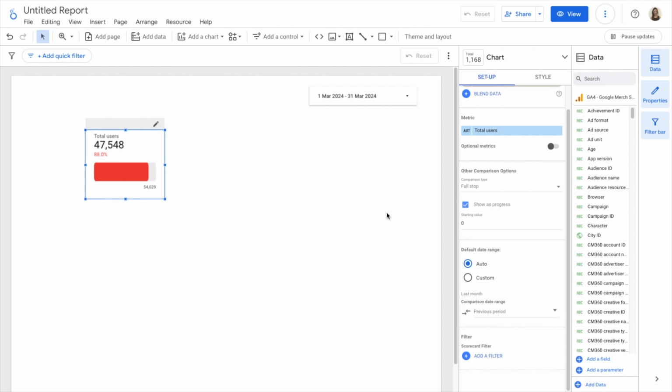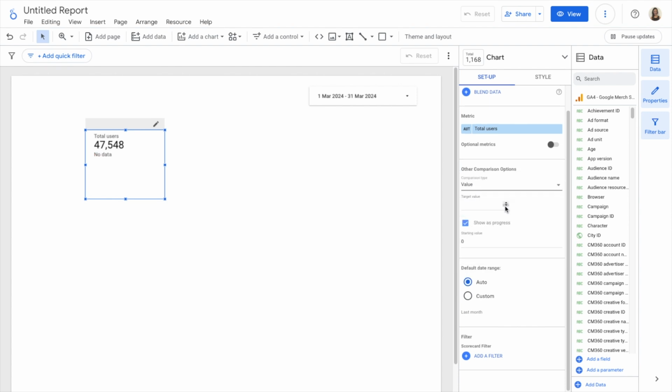When I see it as progress, I can also see it compared to a value instead of that date range. If I click on value and in target value I add 45,000, now my scorecard is showing my users during March 2024 compared to my target value, which was 45,000. So during March 2024, I achieved 105.7% of my target value, which was 45,000.